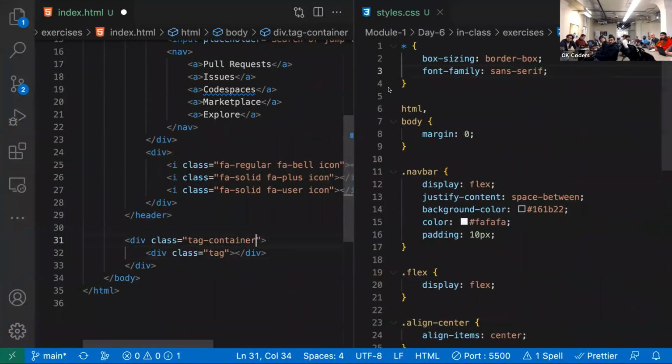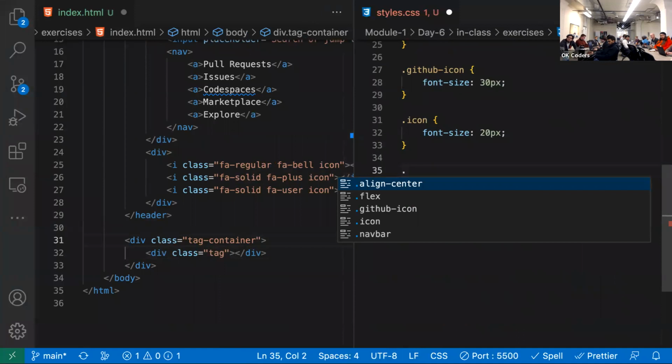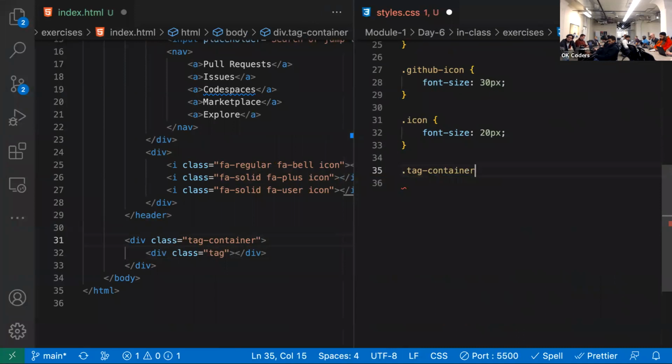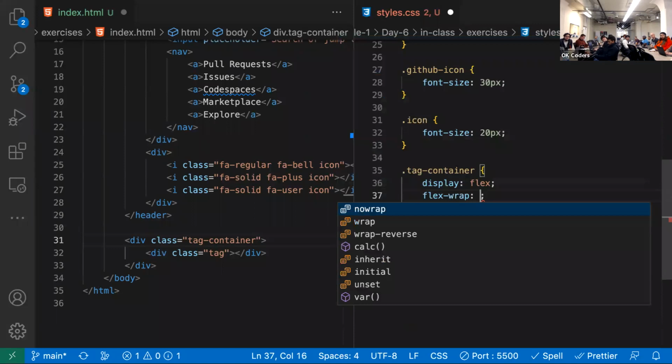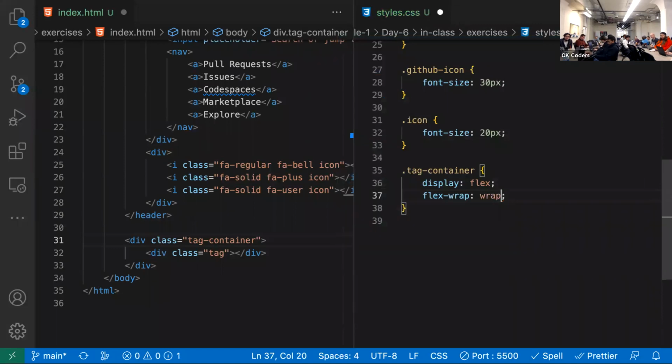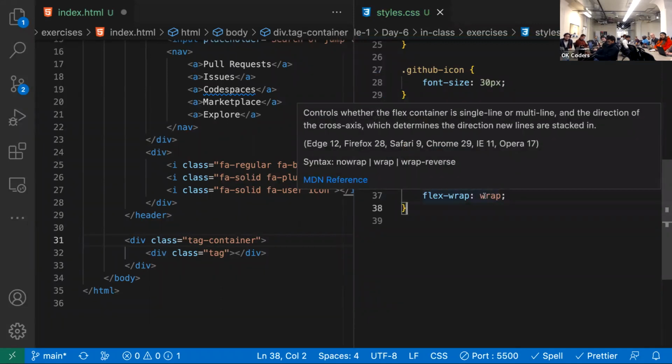So we'll make a bunch of tags and then the tag container. Here, make the tag container on top because it kind of comes first. Container. This is going to be a display of flex, and it's going to have a flex wrap of wrap. It's kind of weird. Flex wrap is wrap. But yeah, so that's the thing.